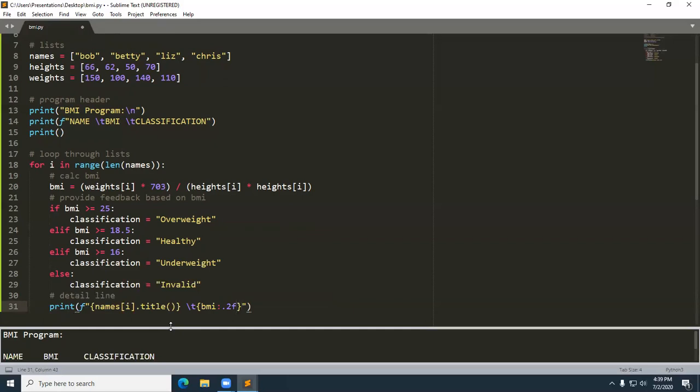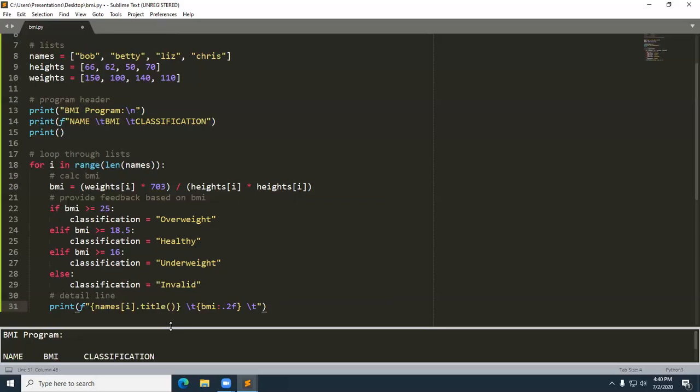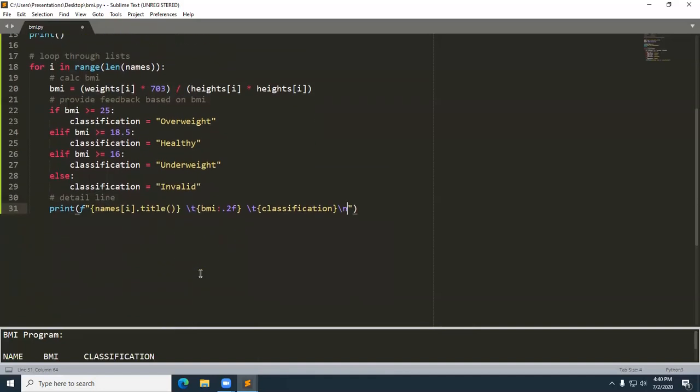All right? Then I'm going to go ahead and do another escape sequence on here to tab out again, and I'm going to go ahead and put in another little placeholder. And this is where I will put in the classification. My classification, as you know, will be overweight, healthy, whatever that may be. And at the very end, I'm going to go ahead and put in my last escape code, which would be a \n. Okay. All right, it looks good so far. Let's go ahead and test it, see if I have any problems.